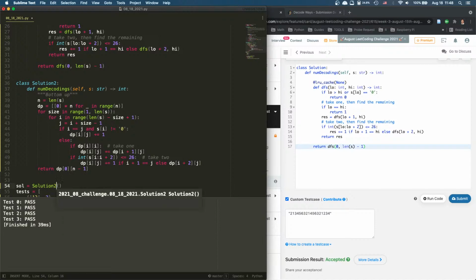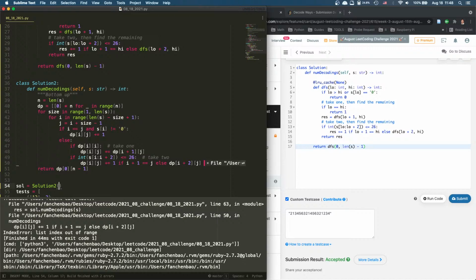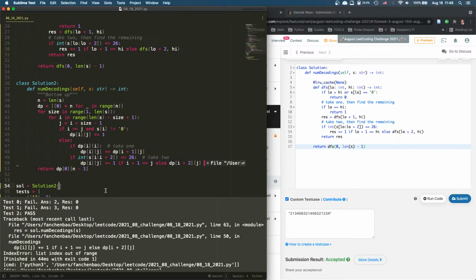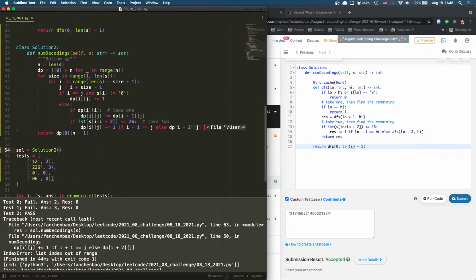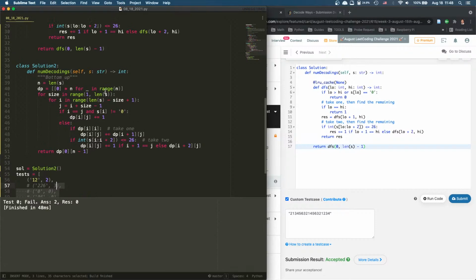Let's try. Index out of range. I suppose it might happen. Why is that? All right, we have a lot of issues. So we start from here. Let's just check. That's wrong, right?